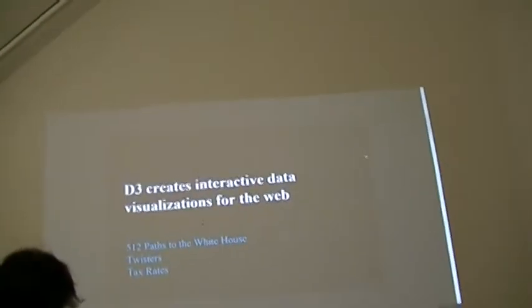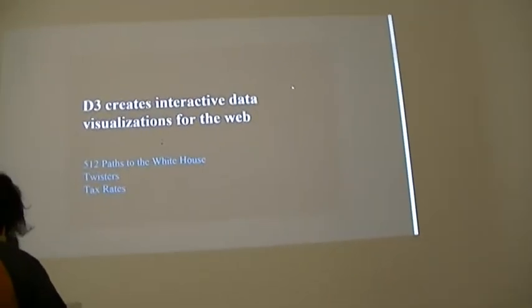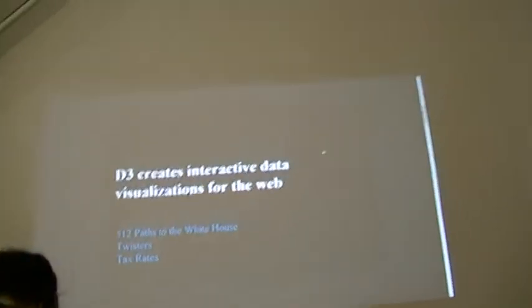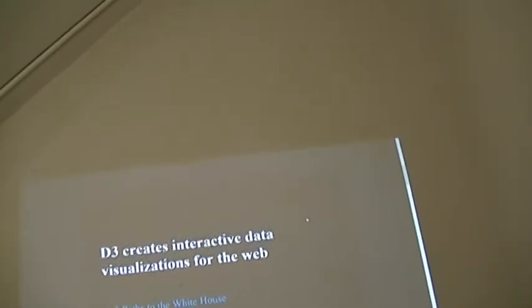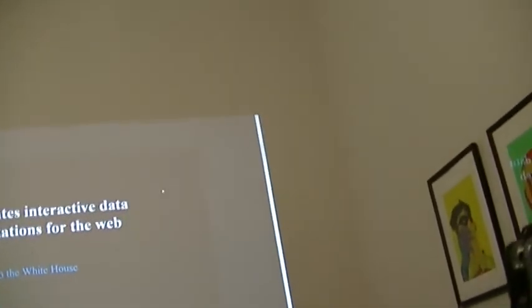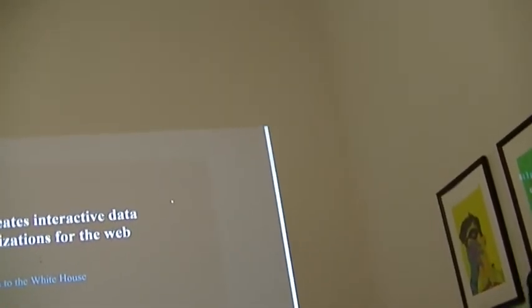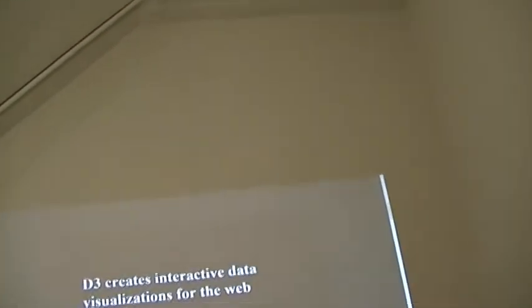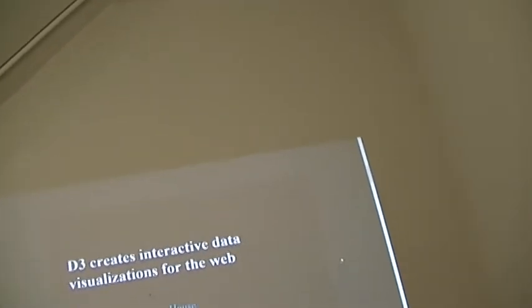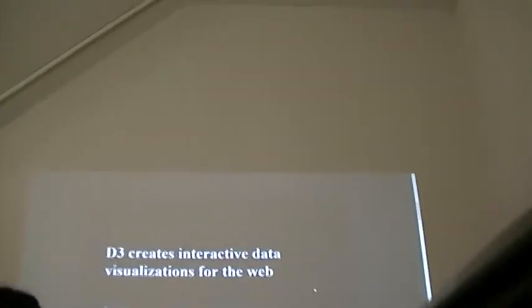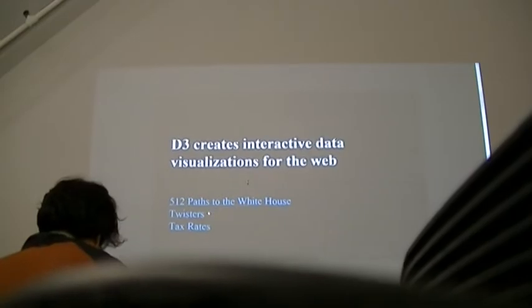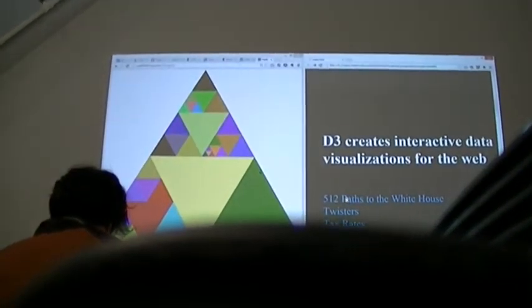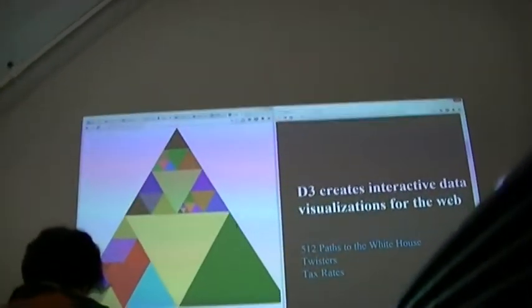So, what is D3? D3 creates interactive data visualizations for the web. And unlike a lot of other software like Tableau or Excel or R or Python that we might use for visualizing our information, D3 is pretty sweet because everything takes place in the web browser, which means anyone who's looking at the visualization that you've made can actually interact with the data and play with it in a pretty cool way.